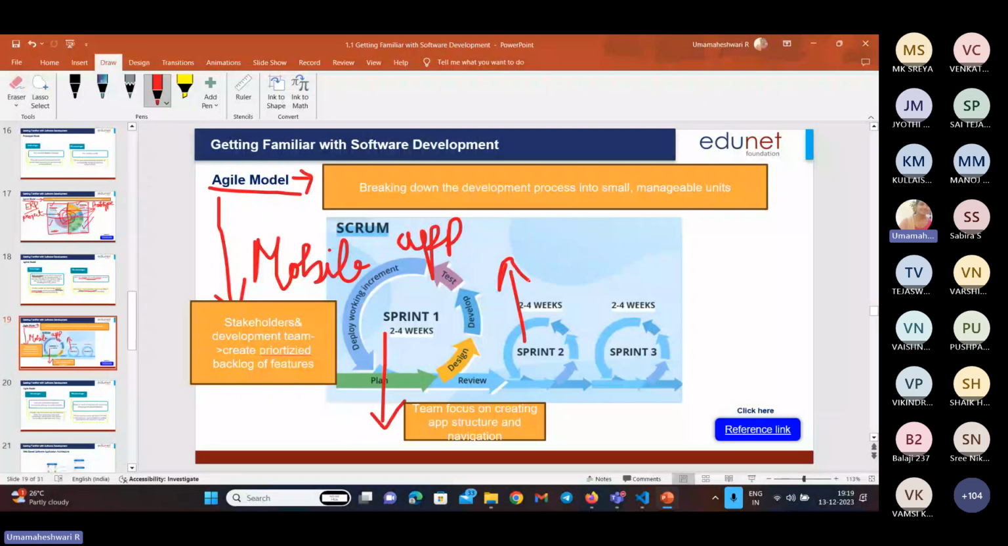So the review meeting will be done, where the stakeholders will provide the feedbacks and the development team adjusts the priority for the next sprint accordingly. So this is what happened. This will be again reviewed with the stakeholders, so the users. They will be reviewing it.